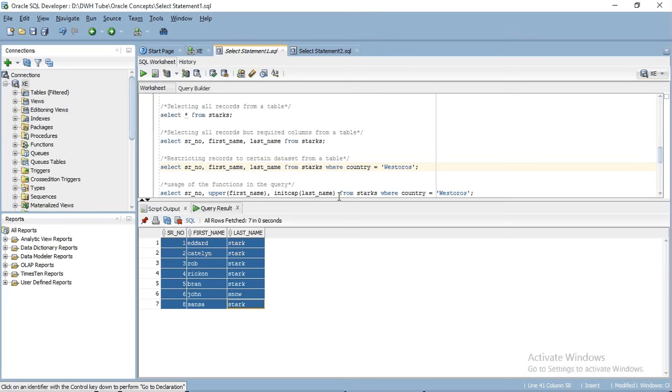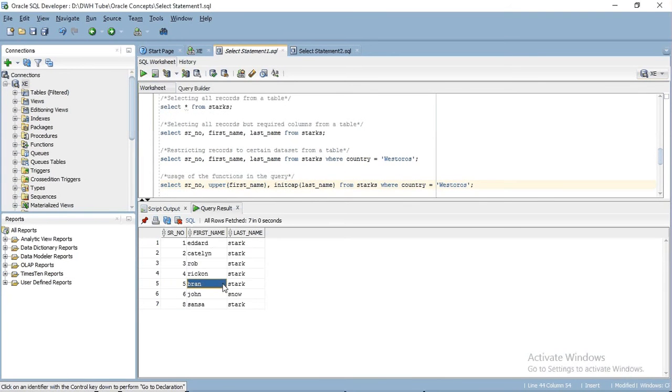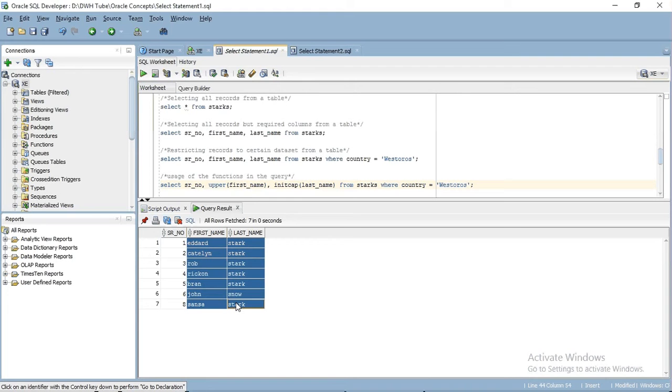Now moving into the next example, if you see in the table, all the names, the first name and last name columns, are in lowercase.